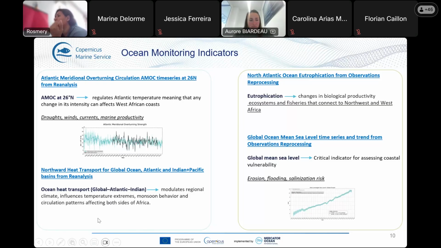To summarize, these OMIs help us link large-scale ocean change to regional impact in Africa. Also, they provide essential information for climate monitoring, coastal risk assessment, and the management of marine resources.